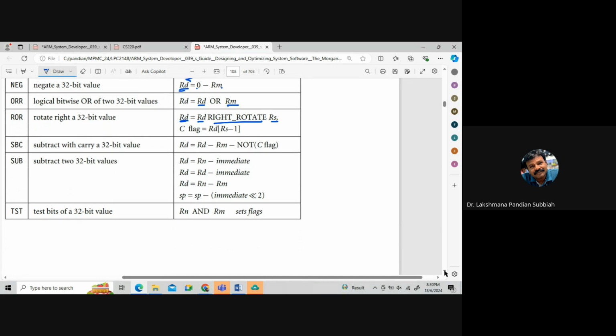Right. Next one is subtract with carry, right? RD minus RM minus not of the carry flag. So 1 means then we are subtracting, right? Then subtract two numbers. The direct value we are subtracting, and RD minus direct value we are subtracting now. Then RN minus RM we are getting now, that is some other separate one, right?